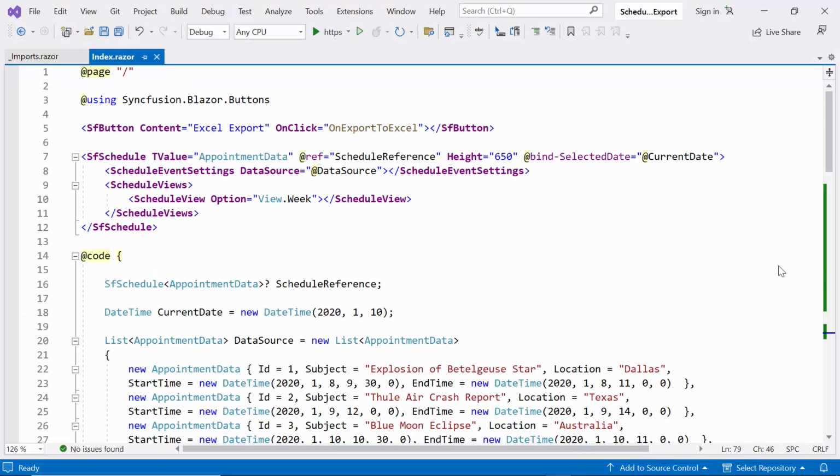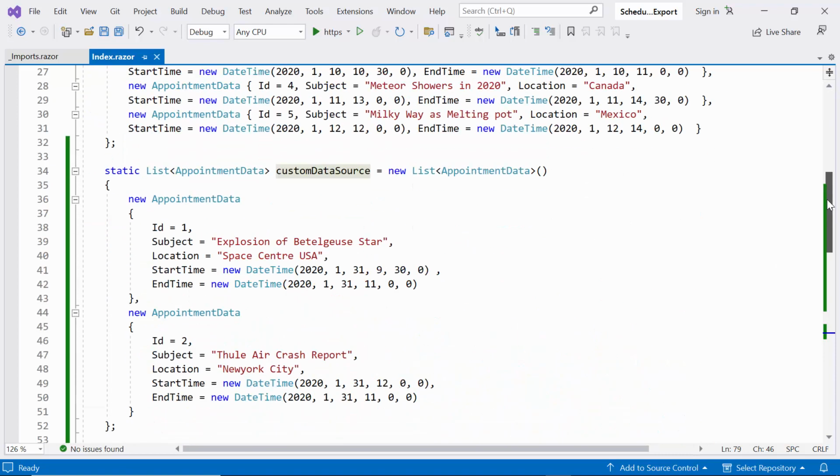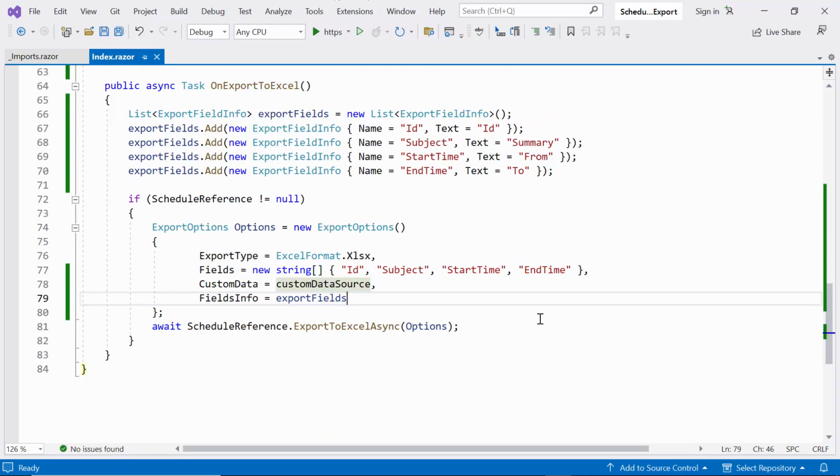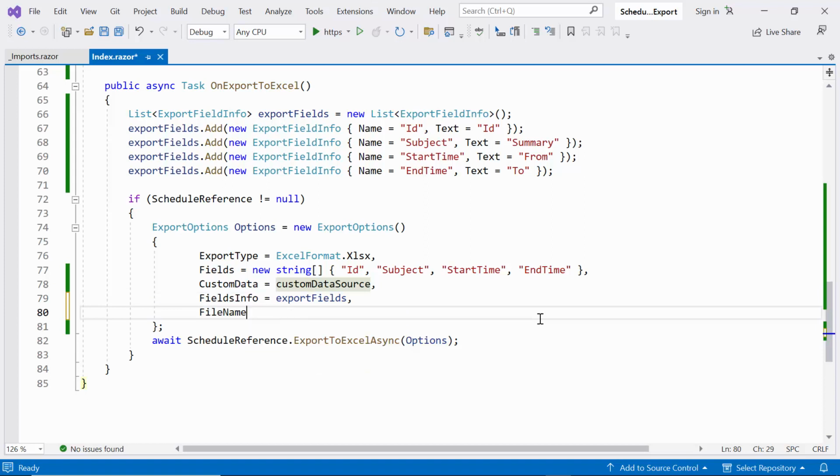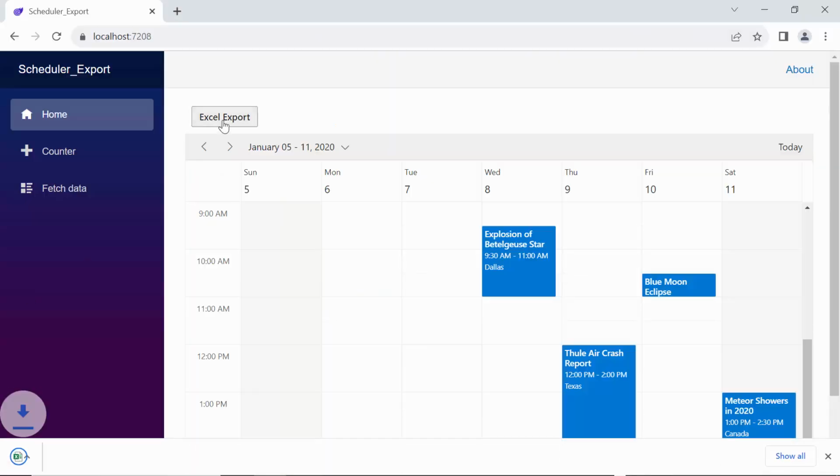Next, I will demonstrate how to export with the custom file name. By default, the scheduler allows you to download the exported Excel file with the name Schedule. However, if you want to customize the file name, follow these steps. Inside the onExportToExcel method, I update the export options and set the FileName property to SchedulerData. Look now, when I click the Excel export button, it will download the Excel file. Now you can see the file name is changed to SchedulerData.